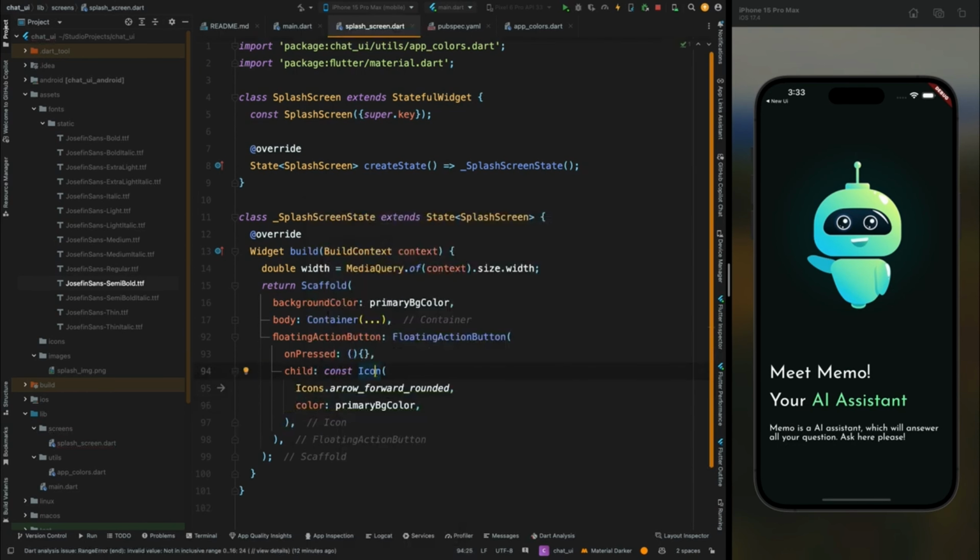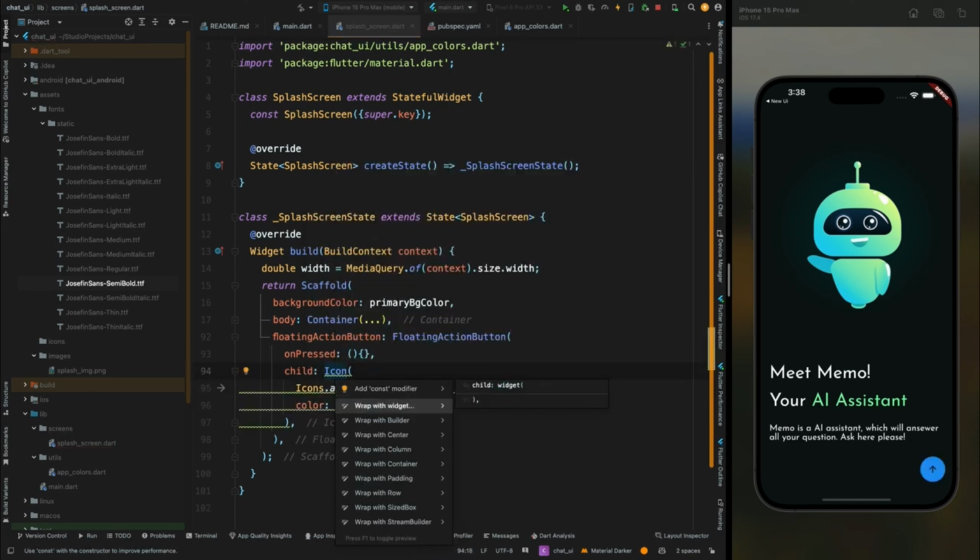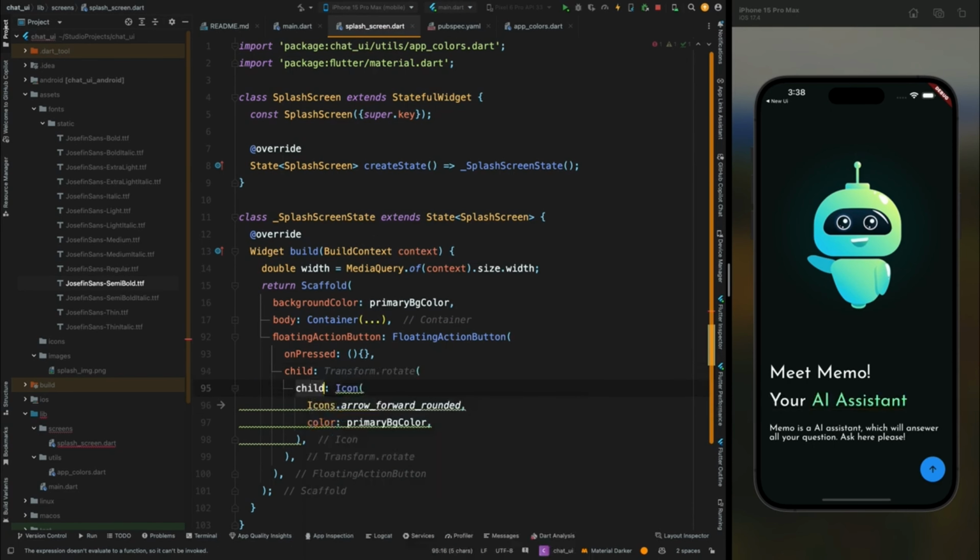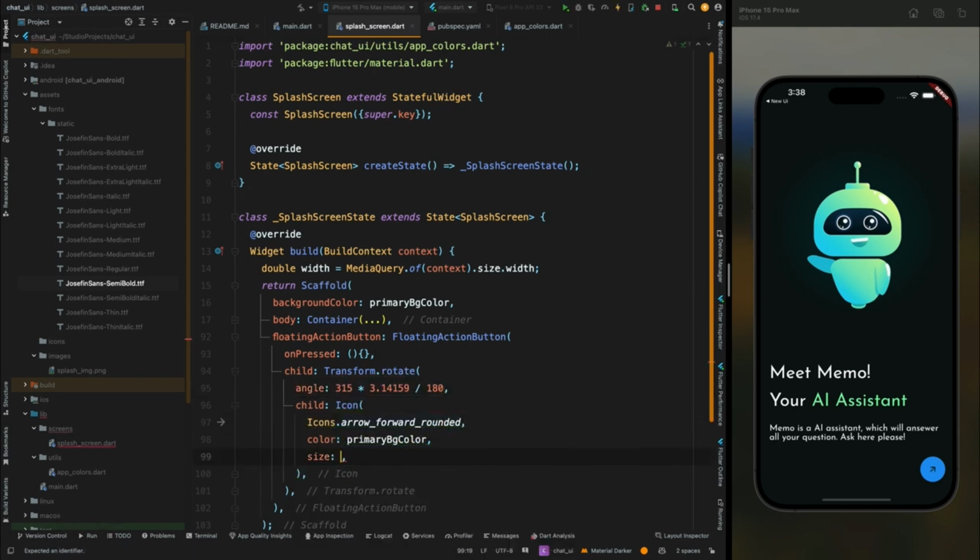Then add the color for this as primary background color, then wrap this inside the Transform.rotate, because we are going to show the icon in a bit tilted manner, so that is why I have added transform rotate. Then add the angle for this, then add the size for your icon, like the extra large font size. Now it is looking good.